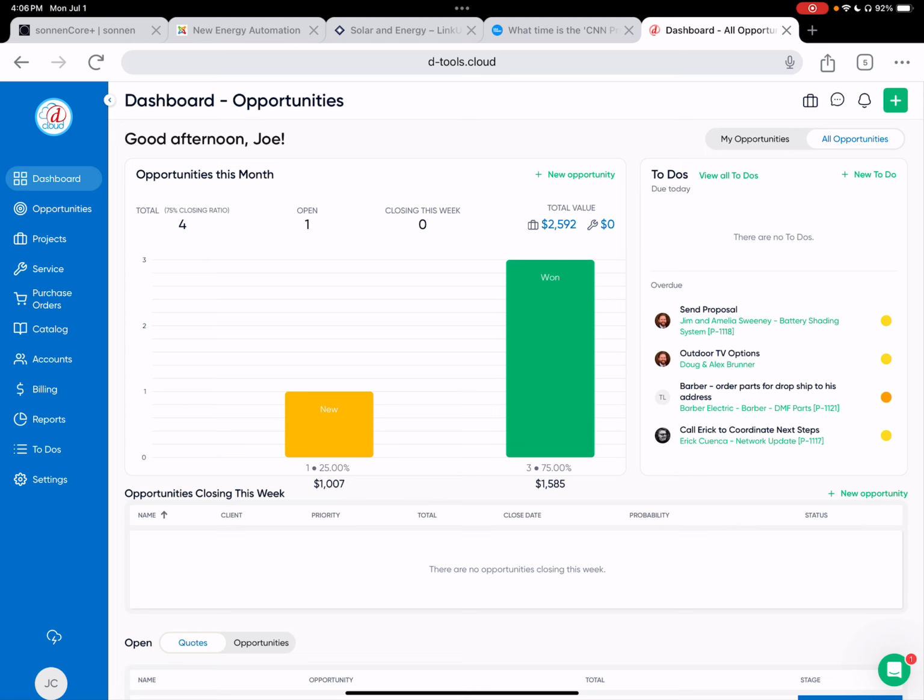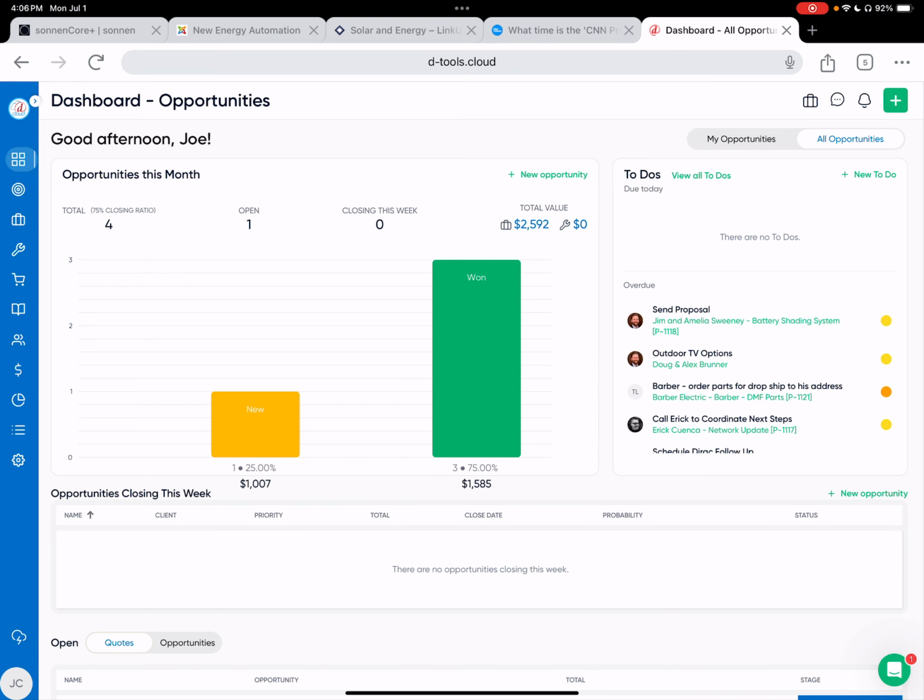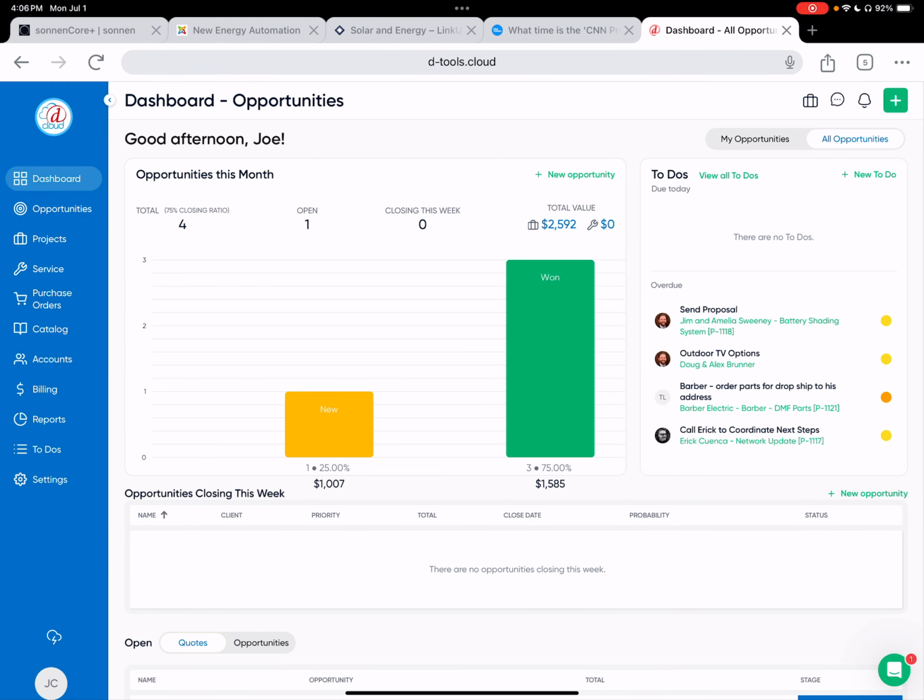So the first thing I want to walk you through is the ribbon on the left with the specific tabs for each section. You'll see a little caret, a little arrow in the top corner here that allows you to collapse it to just icons or expand it to the full description. We'll go ahead and keep it that way for now.